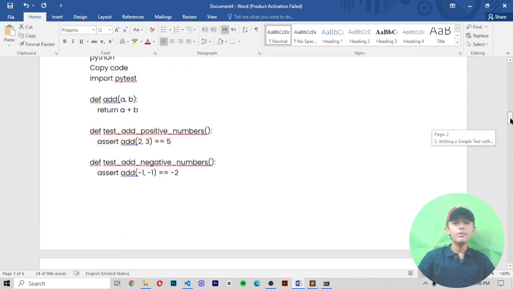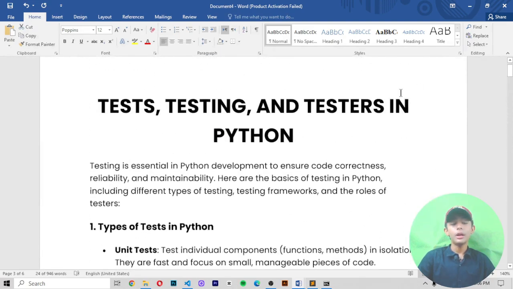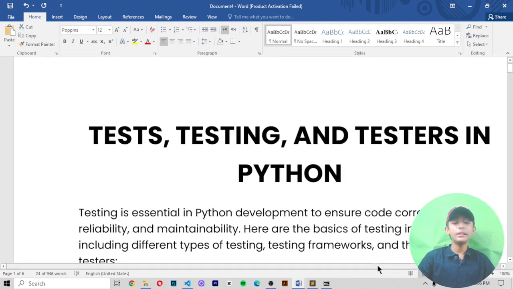Okay, this is the first example I have told you about testing and testers in Python.